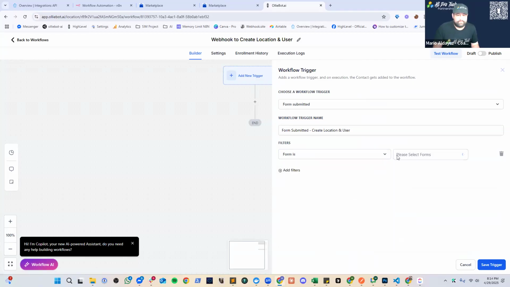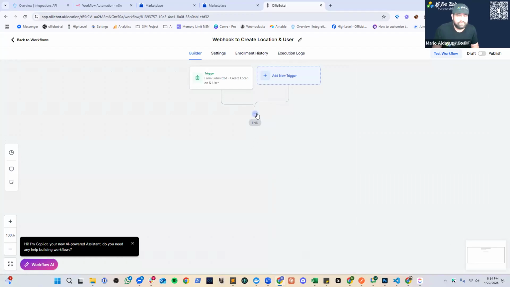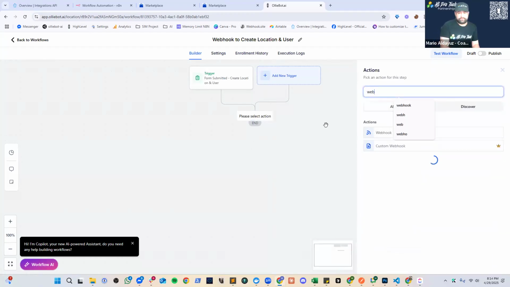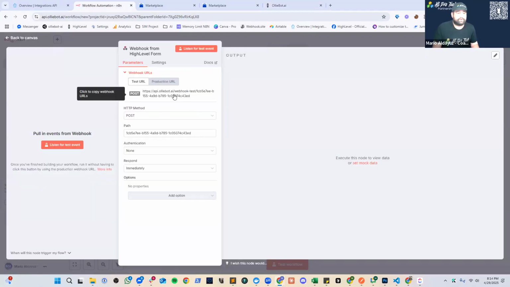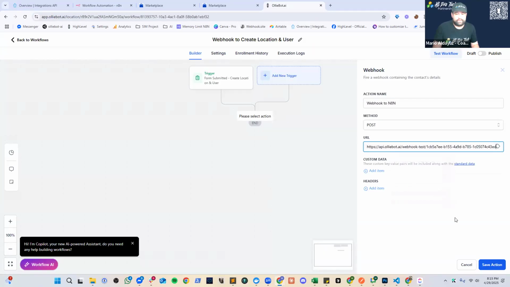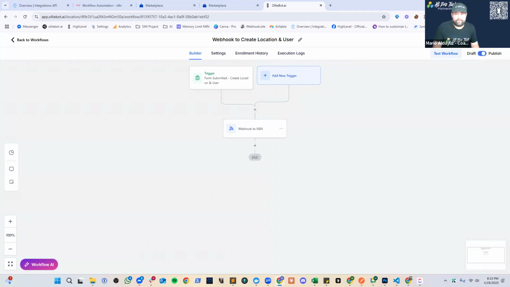Add a filter because we don't want this to fire on every single form submission. That'd be bad, bad, bad. So we only want this to fire on specific forms that we select, or checkouts, for example. The next thing we're going to do is create a webhook, and that webhook is going to be a post request to N8n. We're going to come back into N8n, and we're just going to grab this webhook test and put this right here. And then we are going to turn on that scenario.